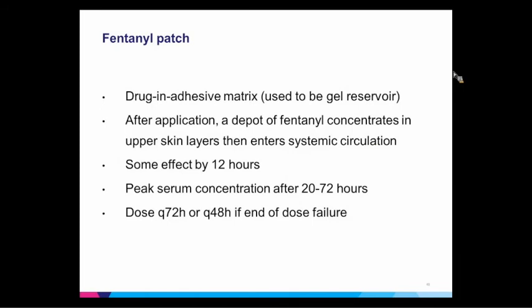So the fentanyl patch, the main one in the US is called Duragesic, and it used to be a gel reservoir, but there were a lot of problems with abuse of the patch. So they reformulated it into this drug-in-adhesive matrix a couple of years back. People are still abusing it, which I'll talk about. After you stick it, usually on the fatty part of your shoulder, a depot of fentanyl concentrates in your skin, and people see some effect by about 12 hours, and then peak effect by 20 to 72. And we'll usually dose it every 72 hours, but kind of like OxyContin, some people have end of dose failure early, and some people need to be on it every 48 hours.